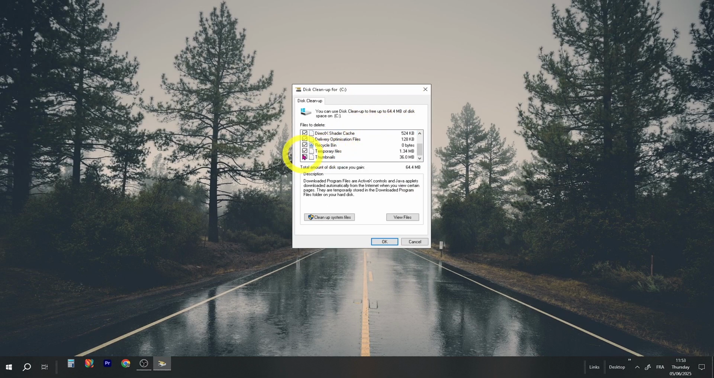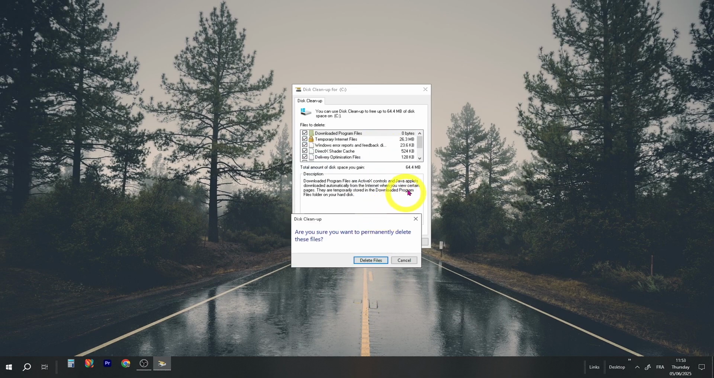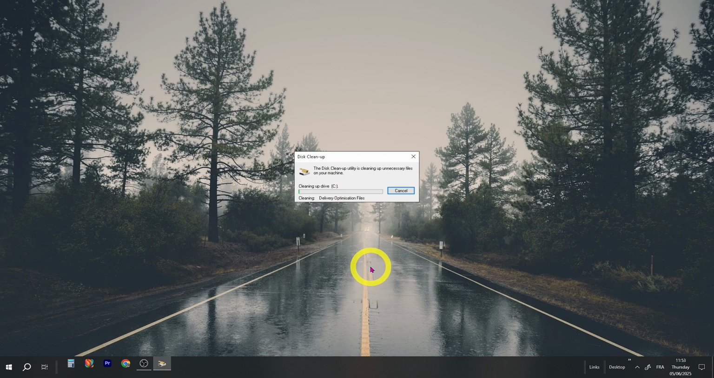Now, when the list appears, check all the boxes. This will make sure Windows deletes everything that's safe to remove. Once selected, hit OK, then click Delete Files to confirm. This process might take a few minutes, but once it's done, you've just freed up a good chunk of disk space.